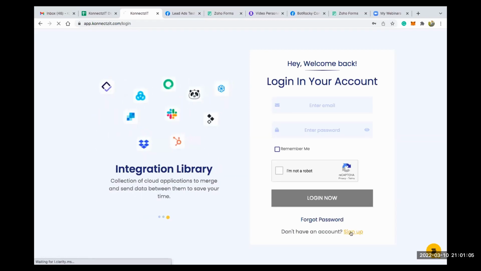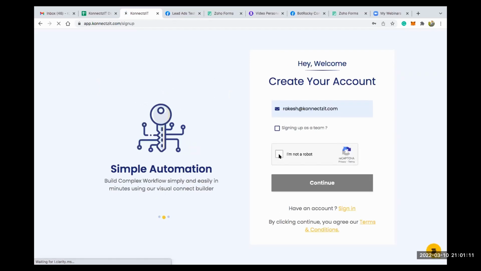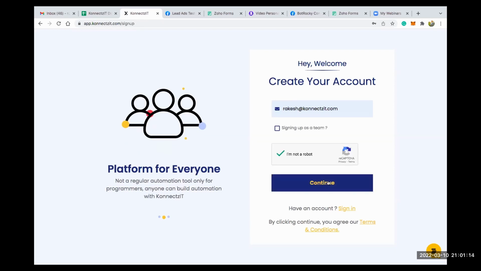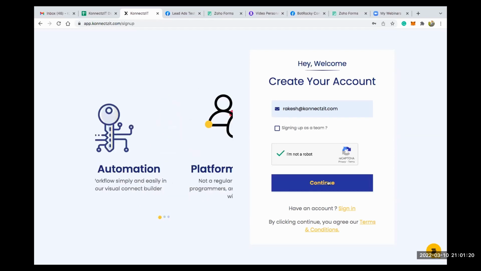You just need to click on sign up. This is pretty straightforward. It will ask you for an email address and you have to confirm that you're not a robot, and click on continue. This is going to send a confirmation link to you, so make sure you click that link.